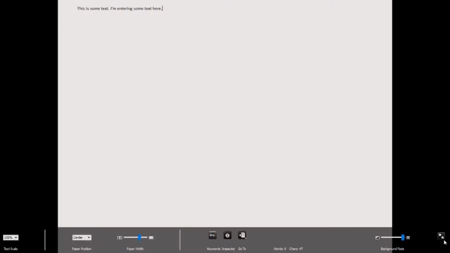To get out of full screen mode, simply click on the box with the arrows on it again to exit.